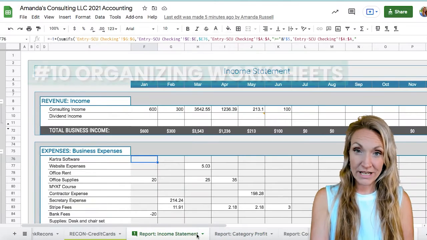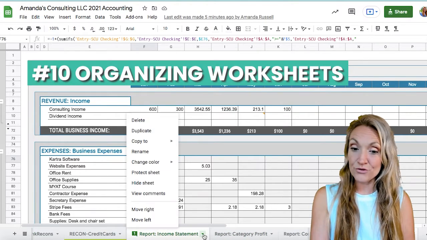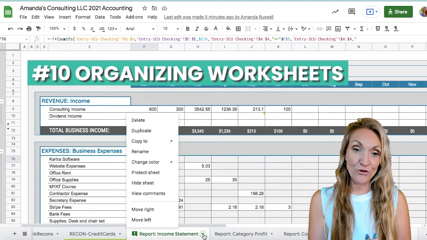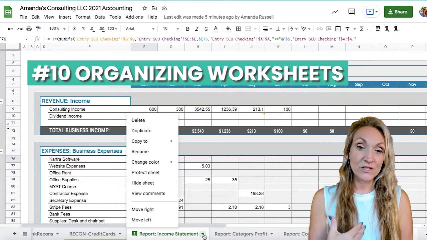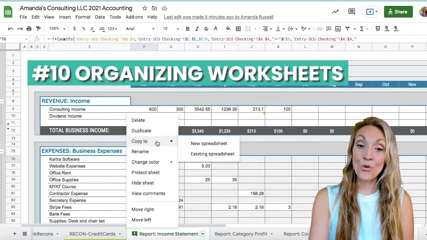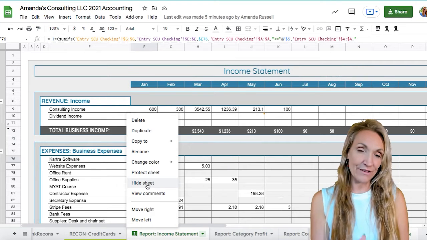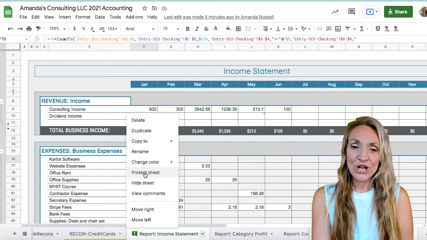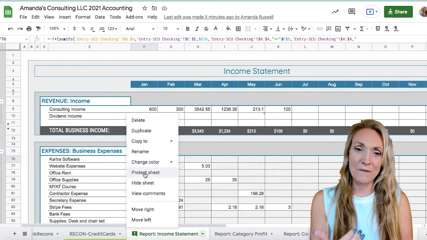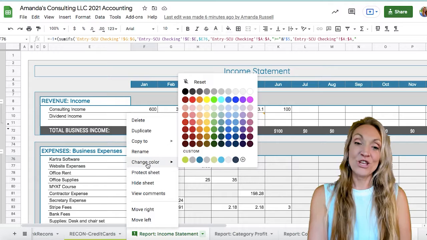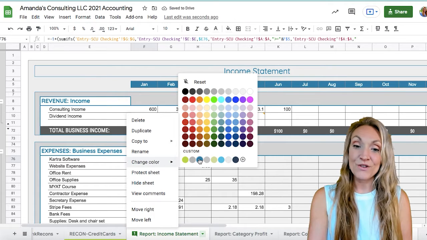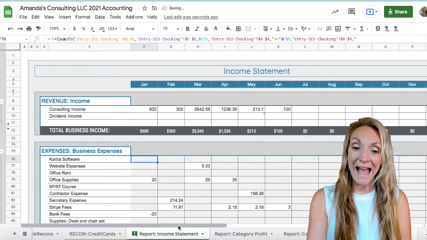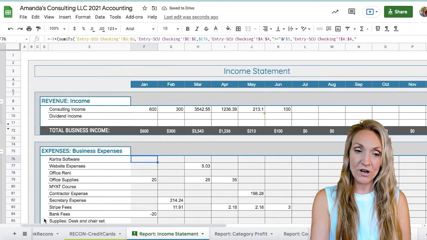On each worksheet name, to the right you see that little drop down arrow, and when you click it you have a bunch of options. This is where you can delete a page or even hide a sheet if you're not using it right now, and I'll show you where to find it in a second. You can also protect a sheet so that people can't change that one. You can also change the color. So I can click the blue to add that color to the bottom of the worksheet.